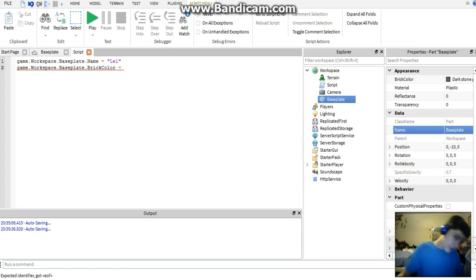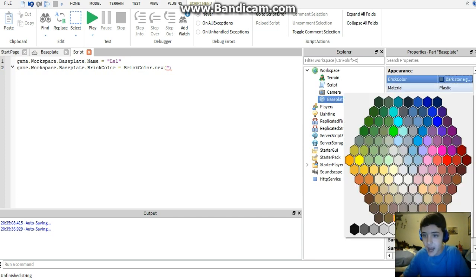Now, for brick colors and any colors in Roblox, you specify them always before you type in the name: brick color dot new, like that, and then parentheses after dot new, and then a string variable of the name. So as you can see, it's dark stone gray.